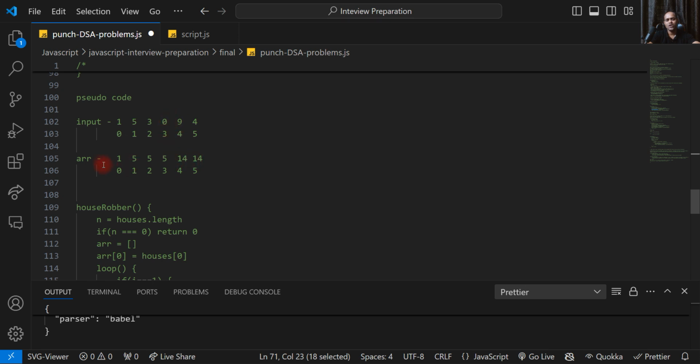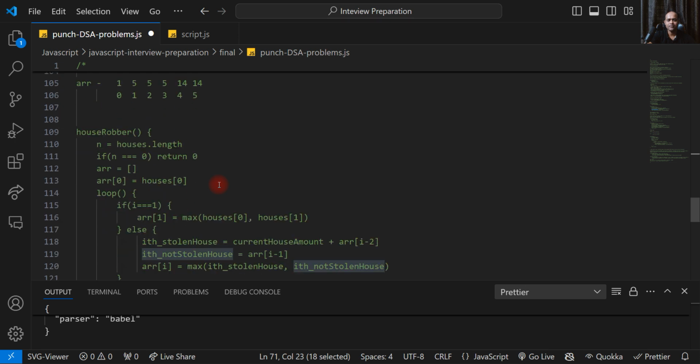Okay. So these are the maximum amounts that I will be getting if I try to steal non-adjacent houses. Okay, the pseudocode says the same thing that I've written above.